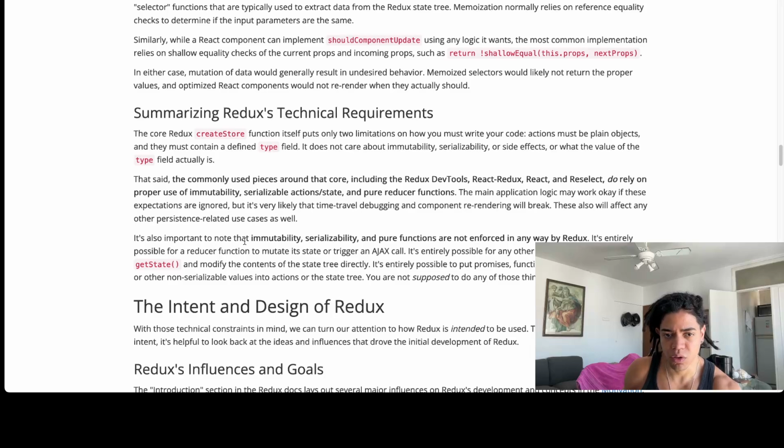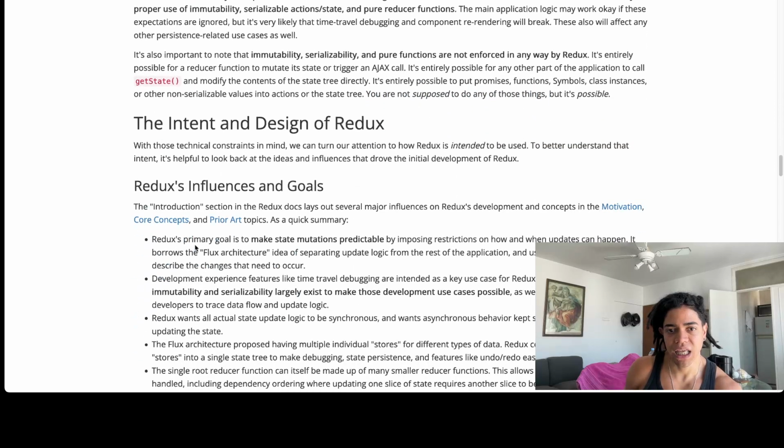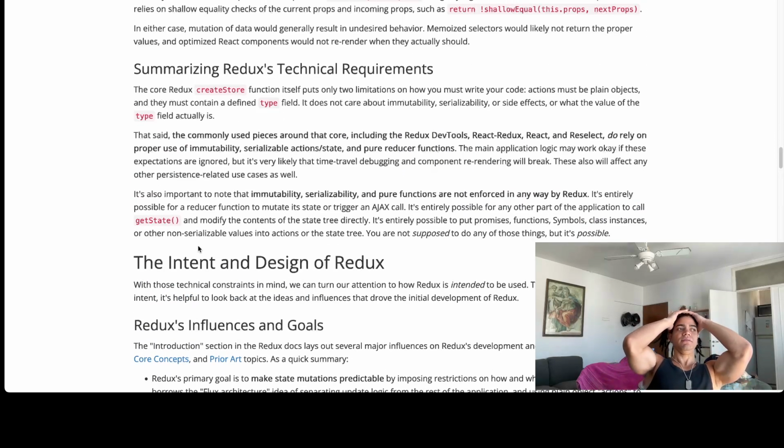It is also important to know that immutability, serializability, and pure functions are not enforced in any way by Redux. It is entirely possible for a reducer function to mutate its state or trigger an AJAX call. It is entirely possible for any other part of the application to call getState and modify the content of the state tree directly. It is entirely possible to put promises, functions, symbols, class instances, and other non-serializable values into actions or the state tree. You are not supposed to do any of these things, but it's possible. The intent, okay, alright.